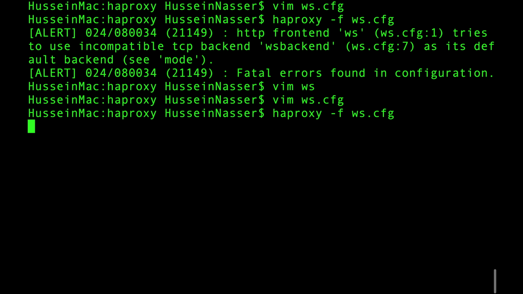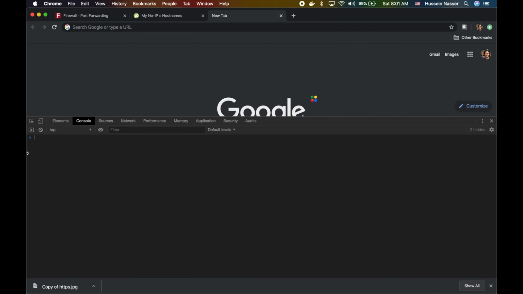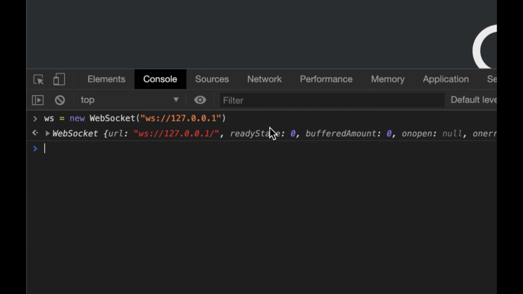Anything that goes into port 80 will be forwarded to 127, including WebSockets requests. So let's test that out. Now, instead of doing 8080, I can do this, because port 80 will be forwarded to port 8080 on the backend. This will be clarified in a minute. This is the local, because HAProxy is running locally. So I would assume this will also work.